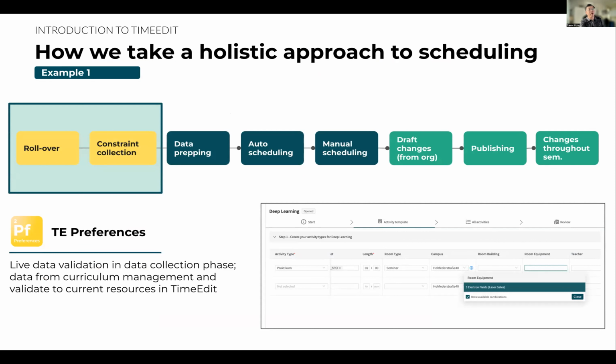We want to talk about the workflow of scheduling now. Now you understand a bit about TimeEdit, all the different modules, what we can do. We want to talk a bit about the pre-scheduling, the scheduling, and then the post-scheduling. For the pre-scheduling, we have preferences. We'll show you a bit of that.